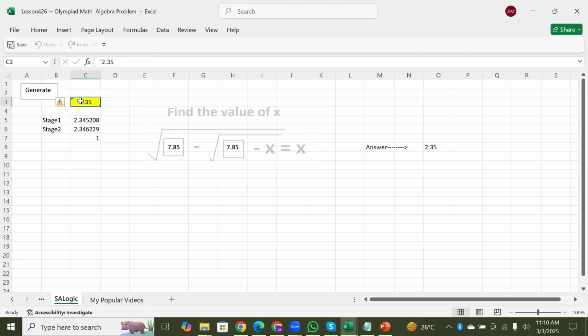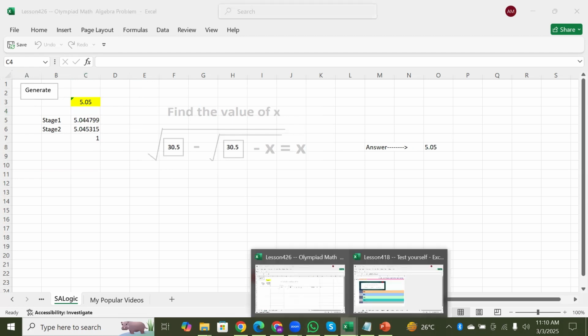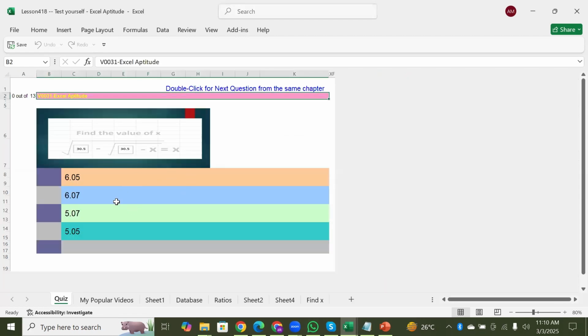Similarly, let's get back to 5.05. If I say 5.05 is our target value of x, what would be the value of these two components of the equation? We will generate it, and it will come up to 30.5. So this is what we have worked out, and we have brought it into our quiz, and you know that the value of x is 5.05, right? So we click it here. How did we do this?